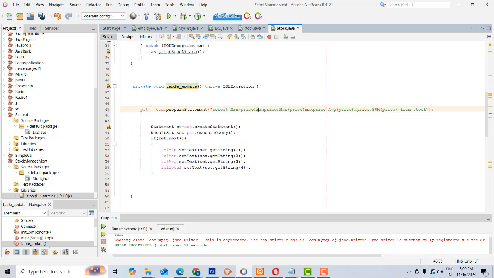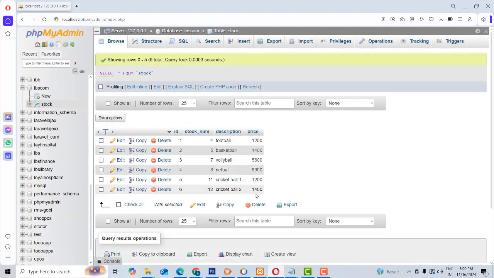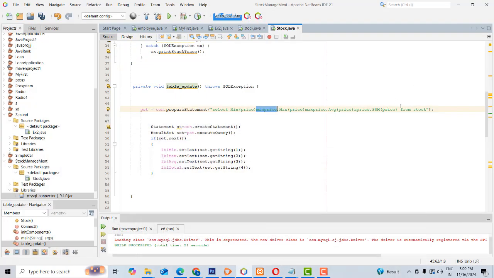Minimum price, maximum price. So we have to get the minimum price. What's the minimum price? What is the maximum price? This is the maximum price, this is the minimum price. After that, all the prices are calculated to get the average price, and all are calculated to get the sum. These are all SQL functions that are written.